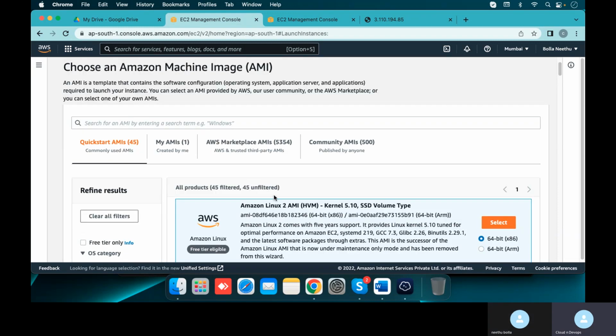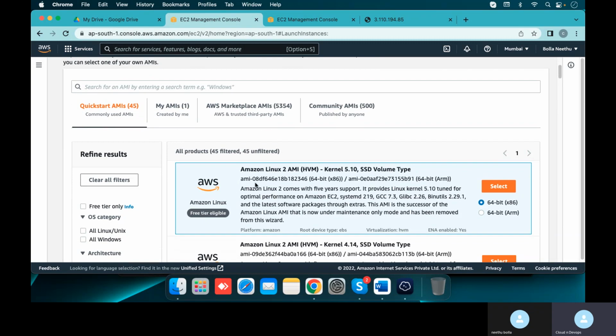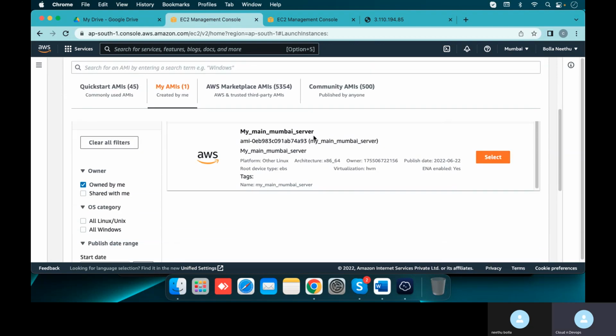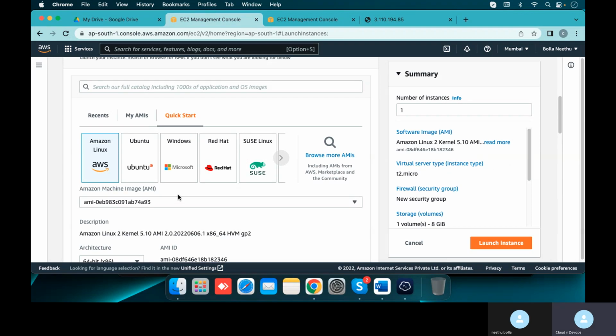So AMI is provided by the AWS, but we can customize that and then create our own AMI. I'm going to select this one, my AMI, and then select. Suppose I'm going to create this AMI again for one time.